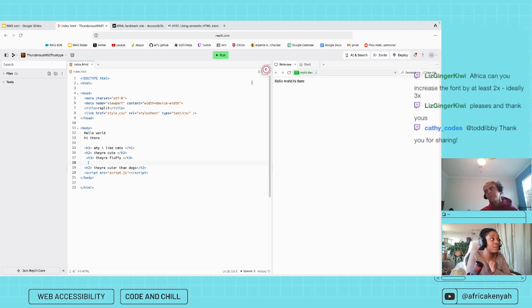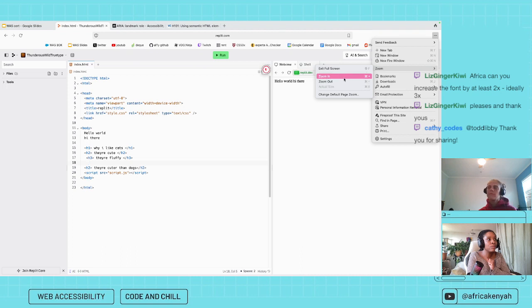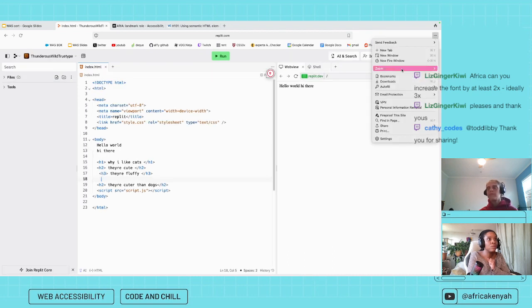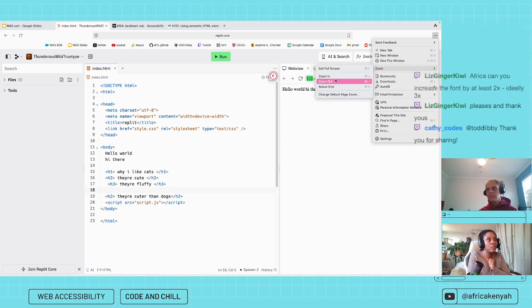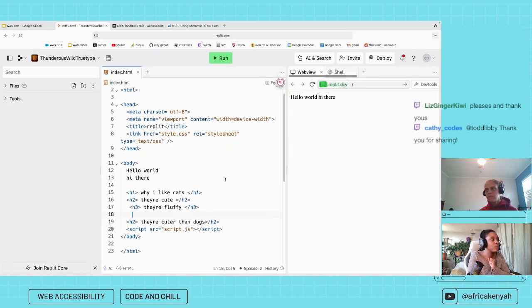Can you increase the font? Oh, my bad, y'all. Of course. All right, there goes my big font. Hopefully that's a little bit better.